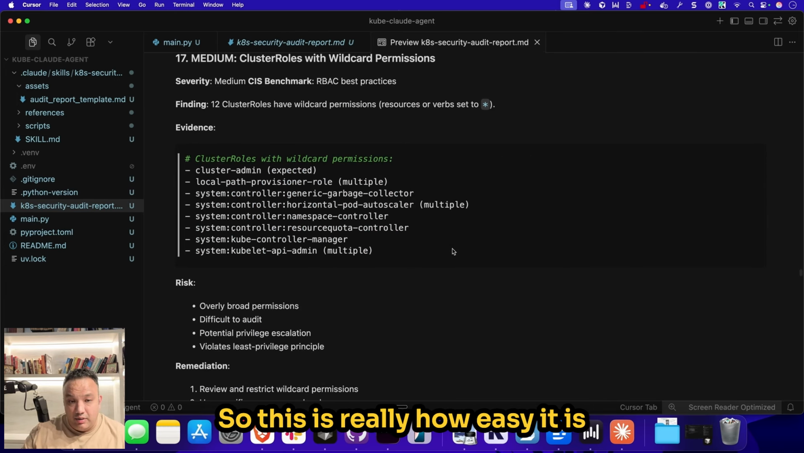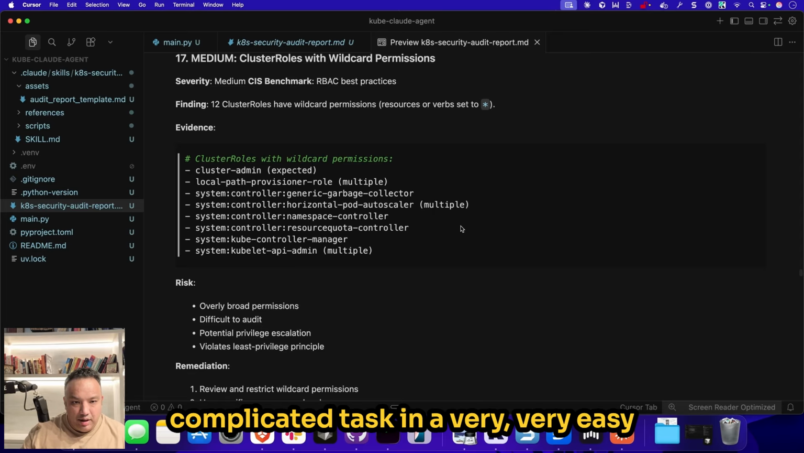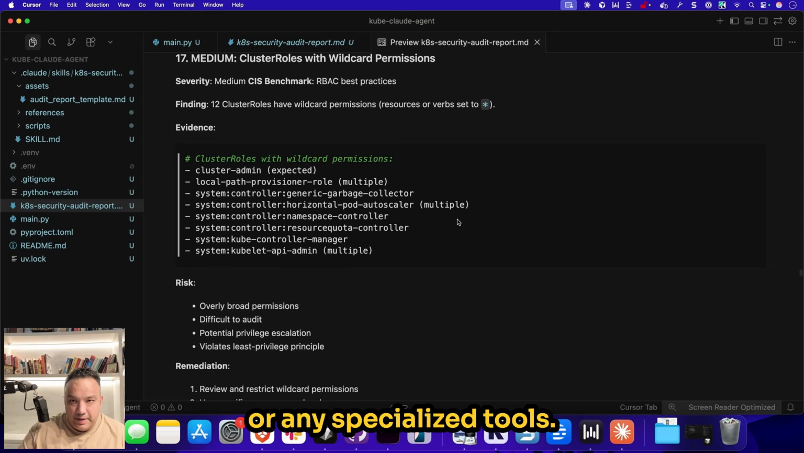So this is really how easy it is to spin up Claude Agent SDK and run a very useful, very complicated task in a very, very easy way. In this case, with just skills. We have not used any tools or any specialized tools. We've just used skills with specific scripts, and that's completed our entire task for us.